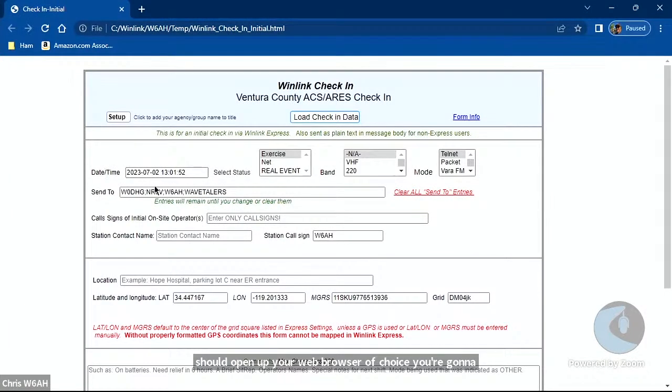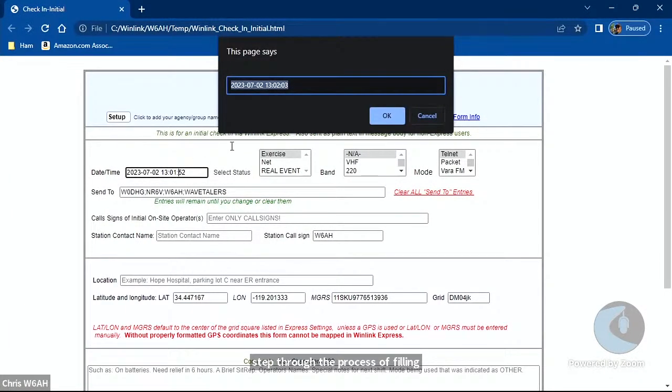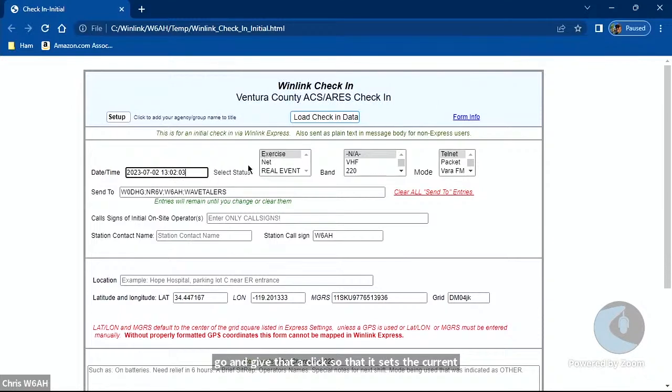You're going to come up here in the date and time section. Go ahead and give that a click so that it sets the current date and time based on your computer's settings. We'll go ahead and click OK. For the select status, we'll say this is an exercise. Let us know the band that you're connecting on and the mode that you're sending this in on. I'm going to leave mine set to NA and Telnet, send this in via the internet.